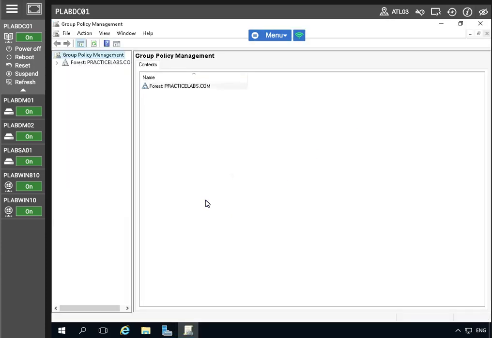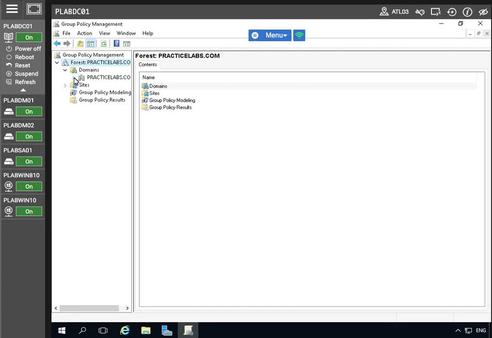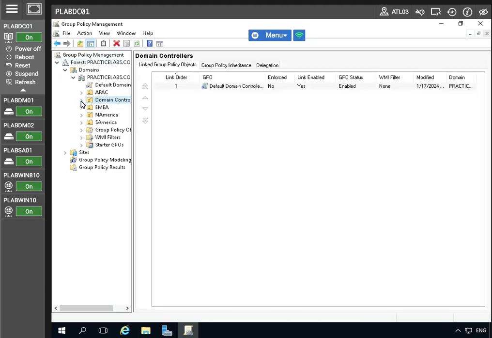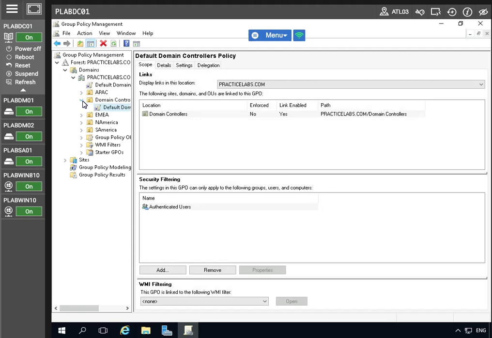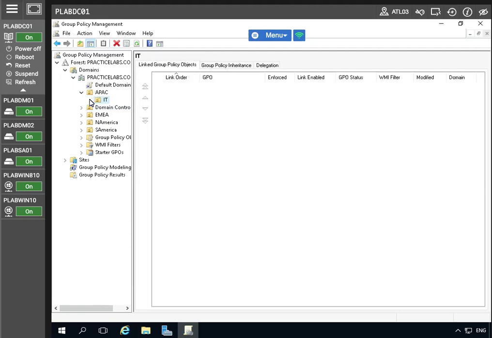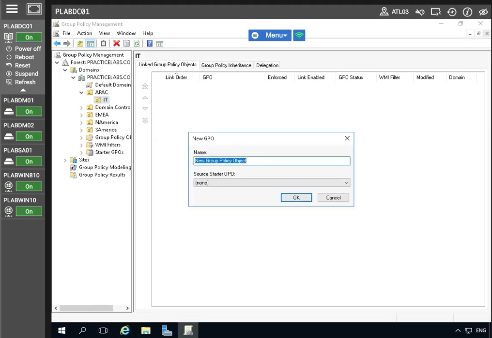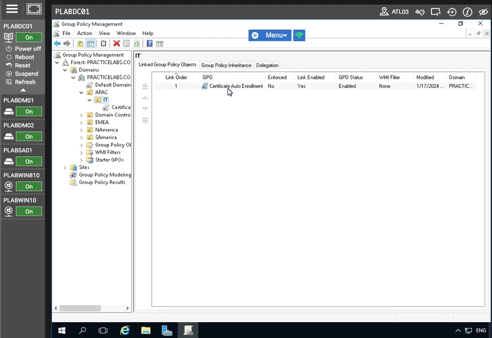So let's maximize this here. Let's open it up. All right, perfect. And let's see, where is it? There it is. That's what I was looking for. All right, perfect. We're going to create a GPO here. I'm going to name this certificate auto enrollment, so we know whenever we see it. Perfect.